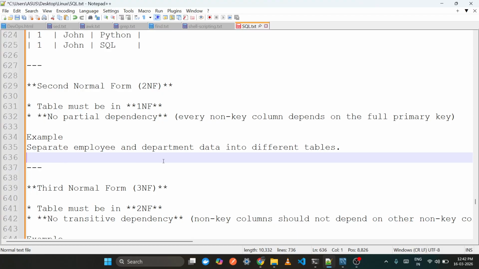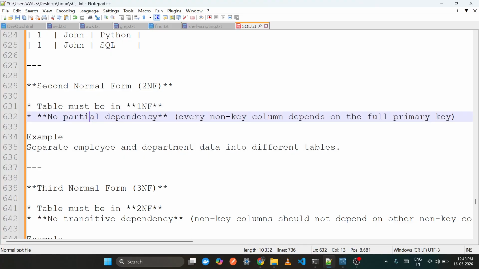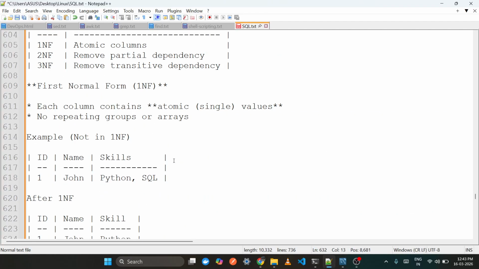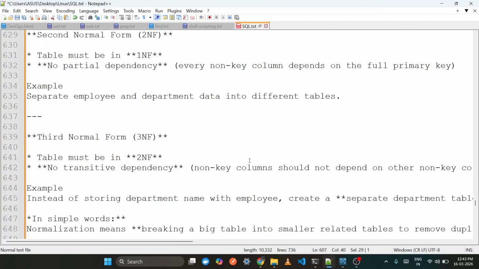I'm not going to go deeper into these sections here, but do a deep dive into how these things happen. In first normal form, we are talking about atomic columns. In second normal form, it removes partial dependency. In third normal form, it removes transitive dependency here.